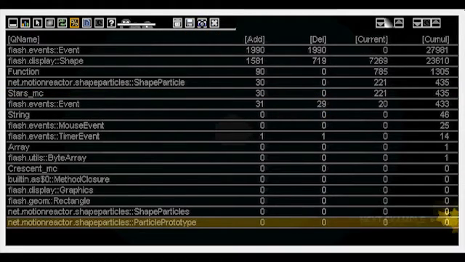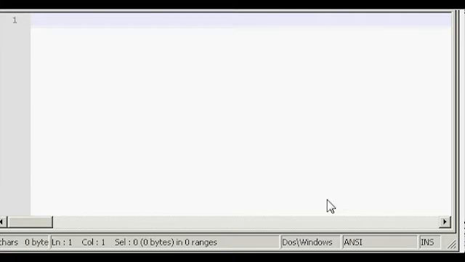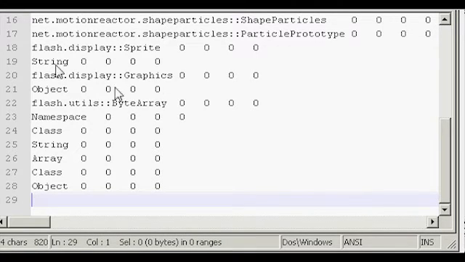So if I go in, well, here's a text editor. I can paste it, and it's all the same columns, and you can just use it as you want.